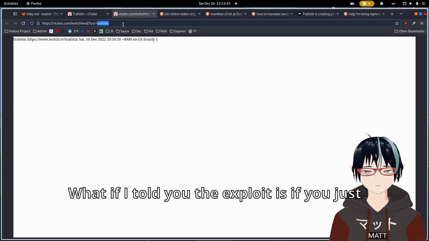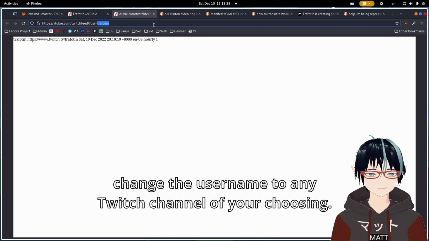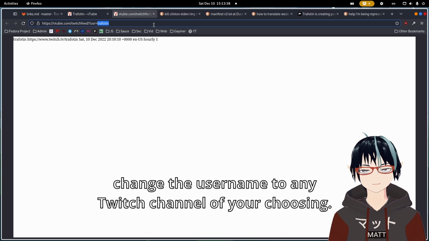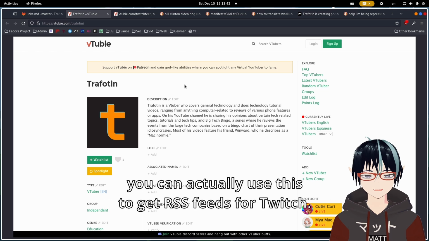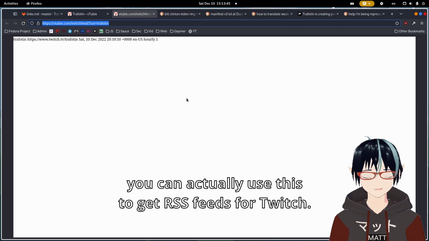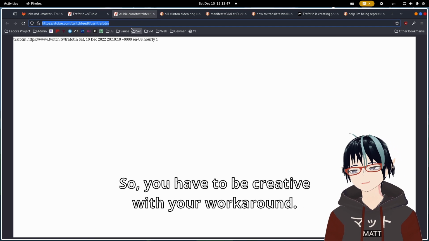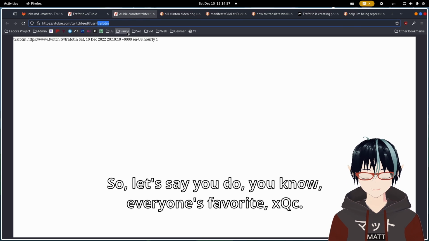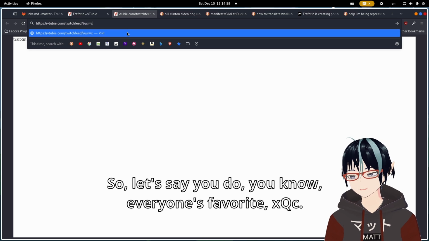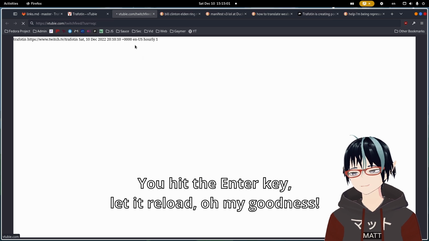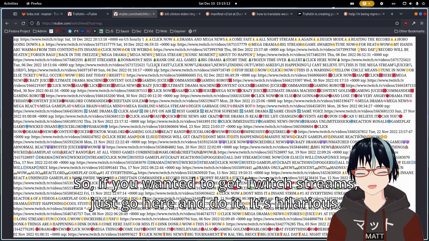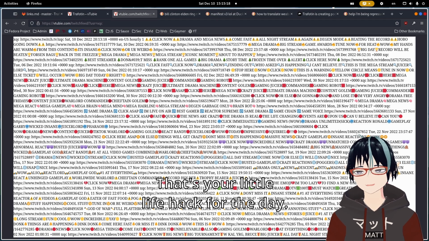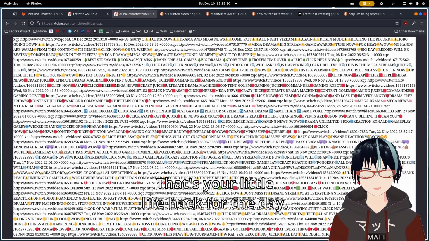What if I told you the exploit is if you just change the username to any Twitch channel of your choosing? Yes, even though this is a website that is explicitly targeted towards VTubers, you can actually use this to get RSS feeds for Twitch. So you have to be creative with your workaround. So let's say you do everyone's favorite XQC. You hit the enter key, let it reload. Oh my goodness! So if you wanted to get Twitch streams, just go here and do it. It's hilarious. That's your little life hack for the day.